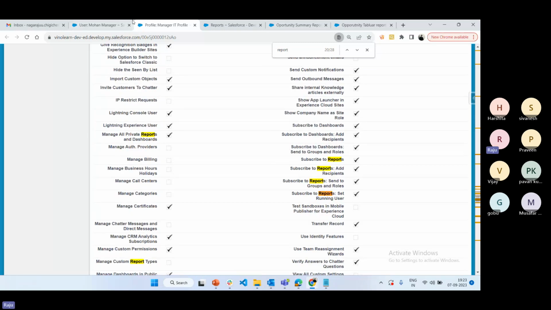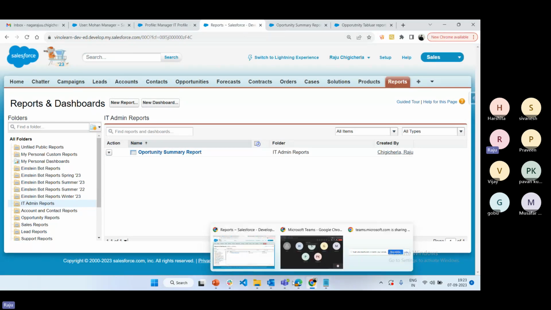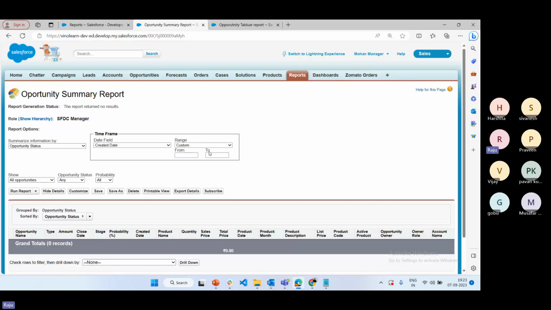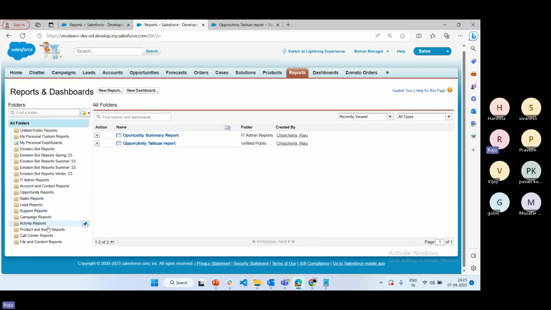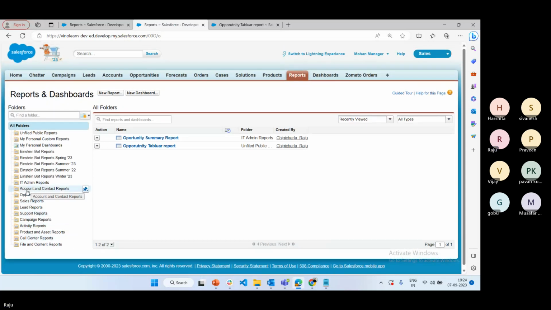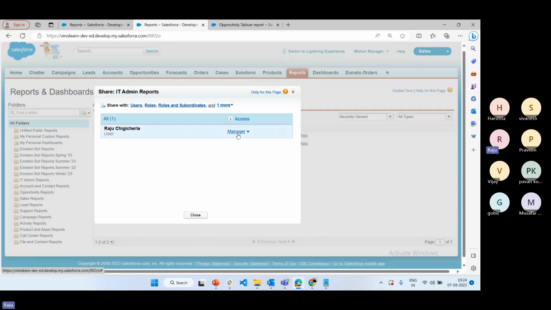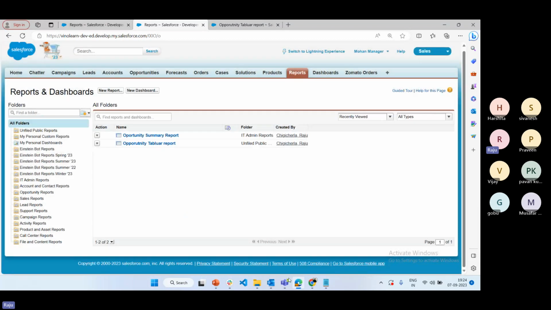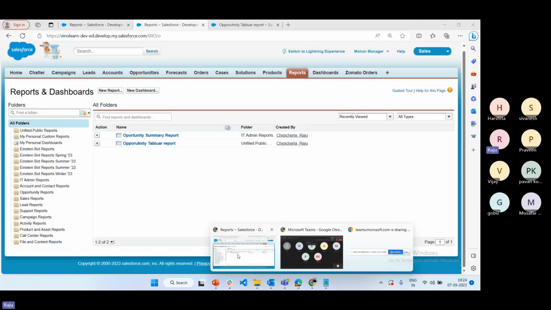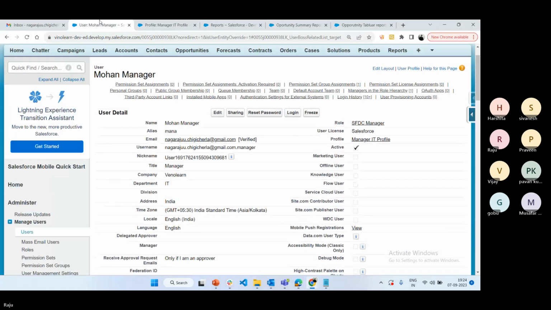Now go to reports first. Go to the user. Now go to the reports. See, now he has the IT admin report folder. He is not supposed to have access, right? Oh, okay. See here, the IT admin report folder has access, but we have not shared it. But how is the access coming? Let me check. Go to the share. So Raju Chicharla is the manager. I think he is the manager, so that is the reason it is getting access. I think so. Let me check at the user level.